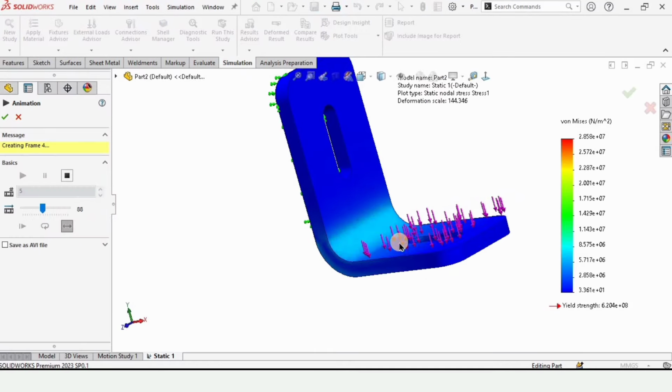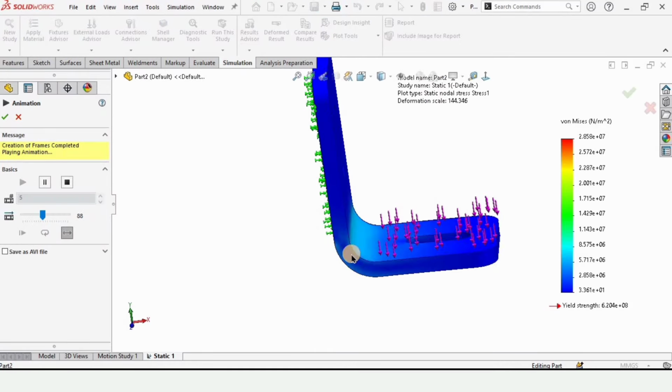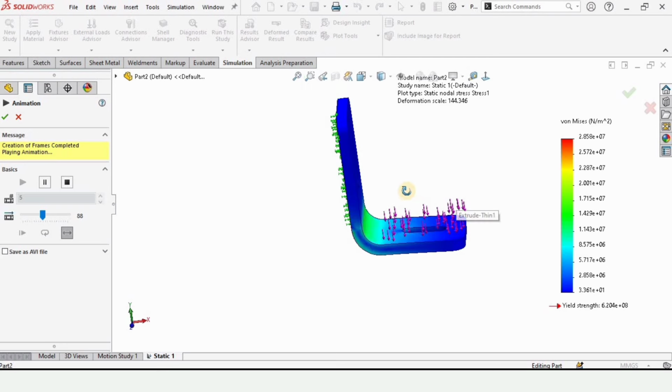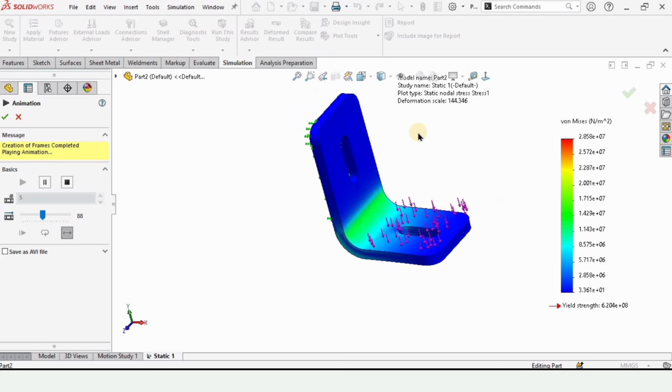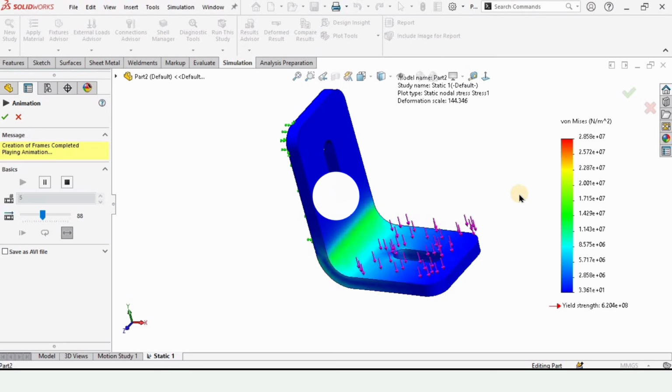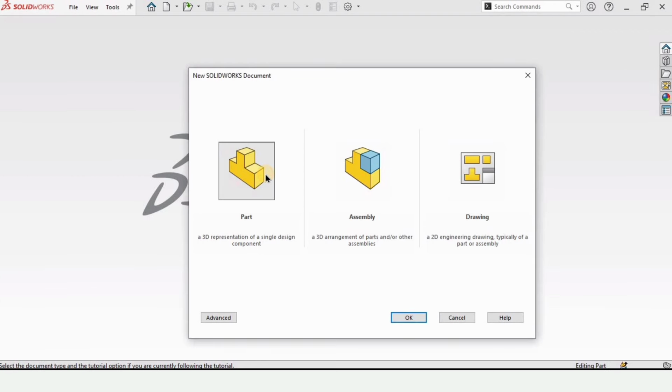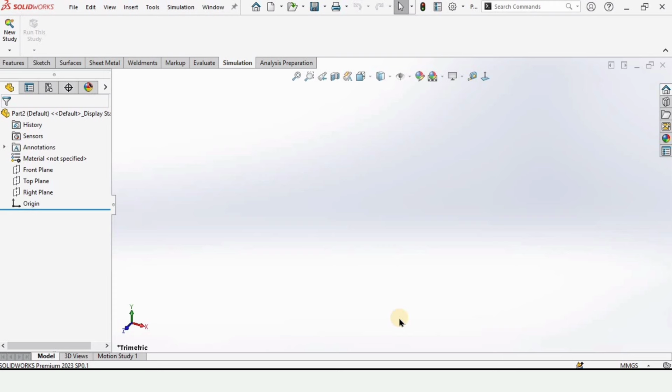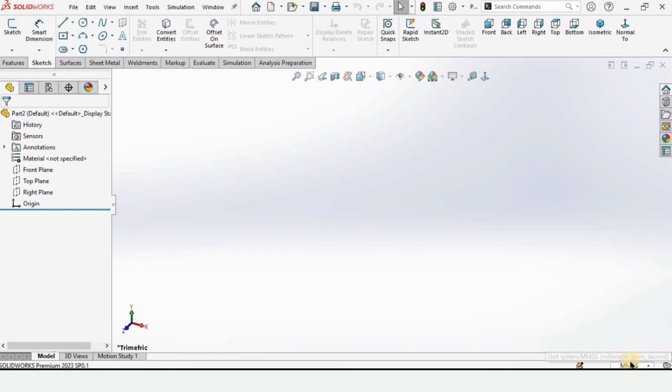In this tutorial we will be designing this part in SolidWorks, and then we will perform simulations or FEA, which is called finite element analysis in SolidWorks. So let's begin. Click on part and click OK, and after that make sure that you are working in millimeters, or if you are working in inches then select IPS. Change the background to plain white for better visualization.